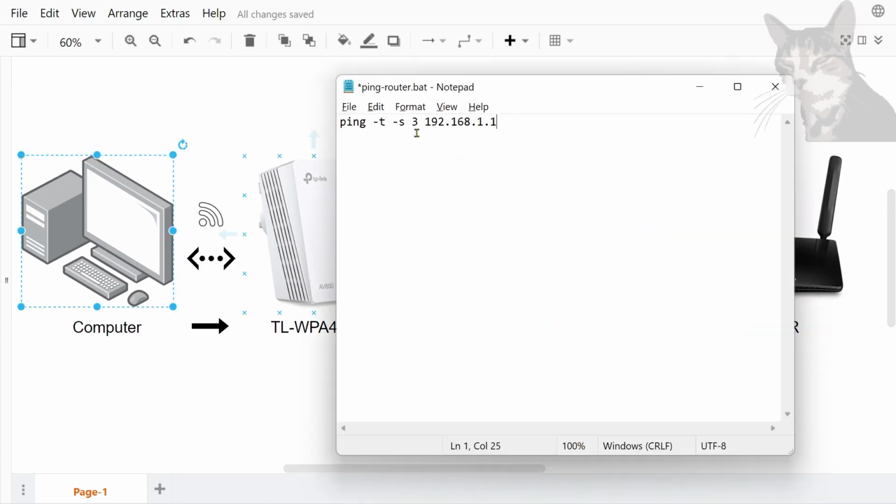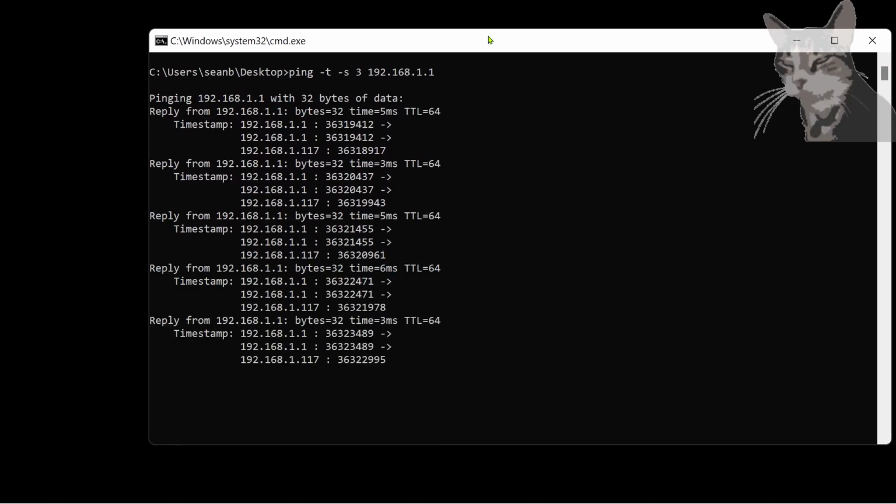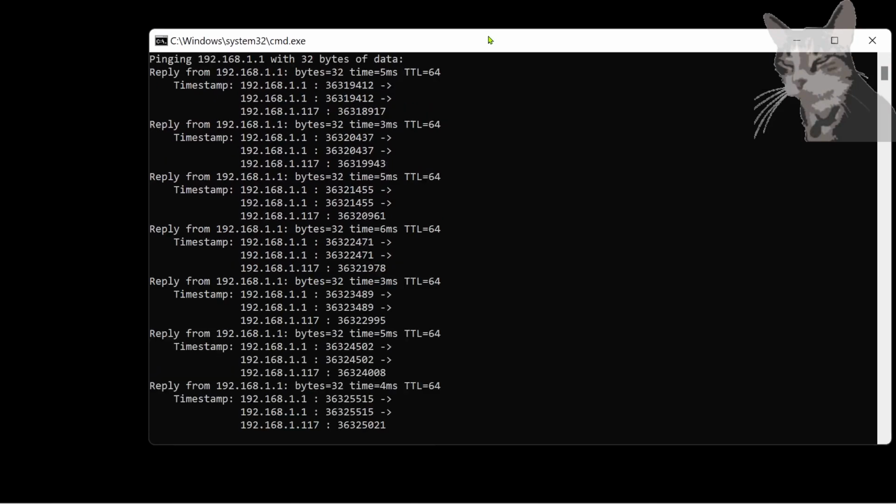Okay, so save that. Now we can start that up by double clicking. And that is now just pinging the router once a second. It's about once a second. It's showing the timestamps between my computer, the router, and back. And I'll leave that running for the whole time I'm using my computer.